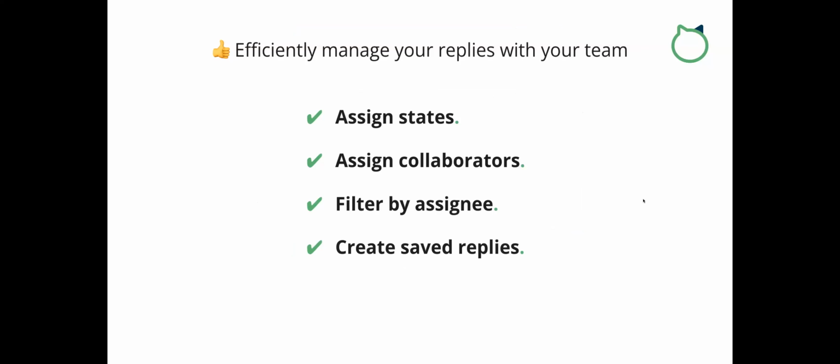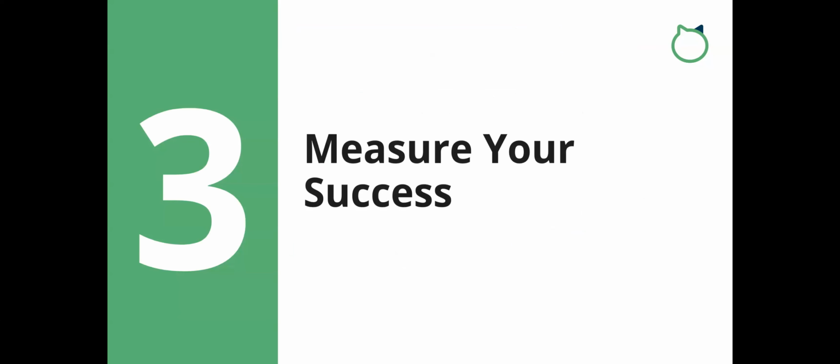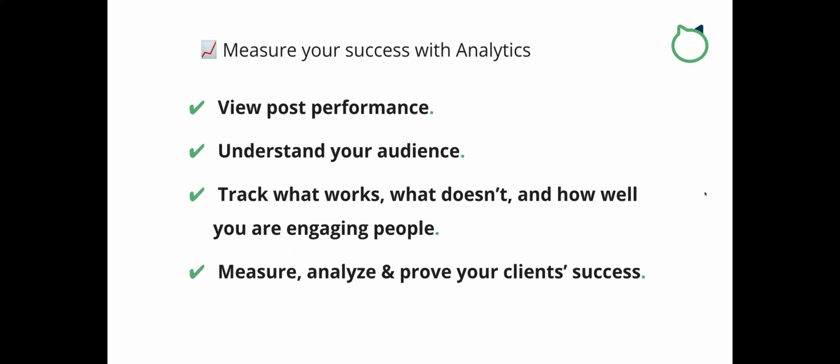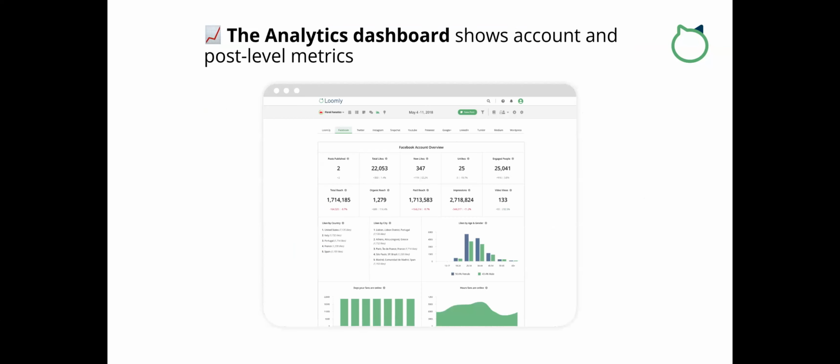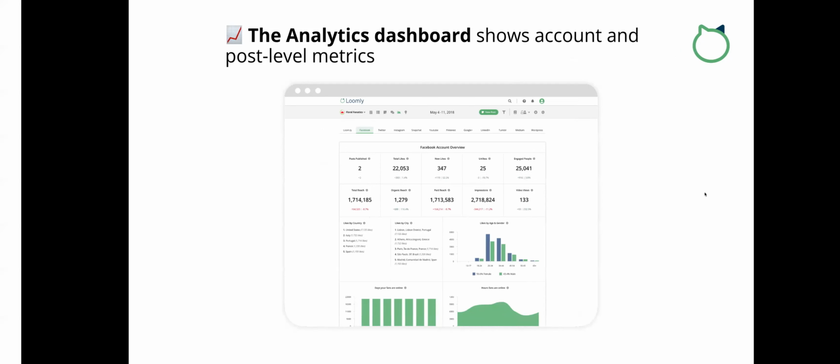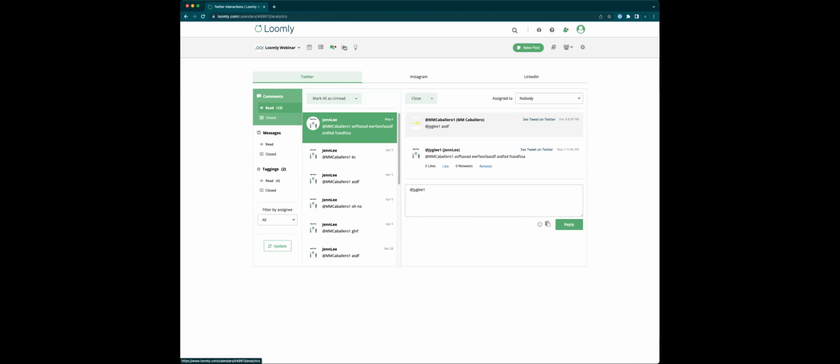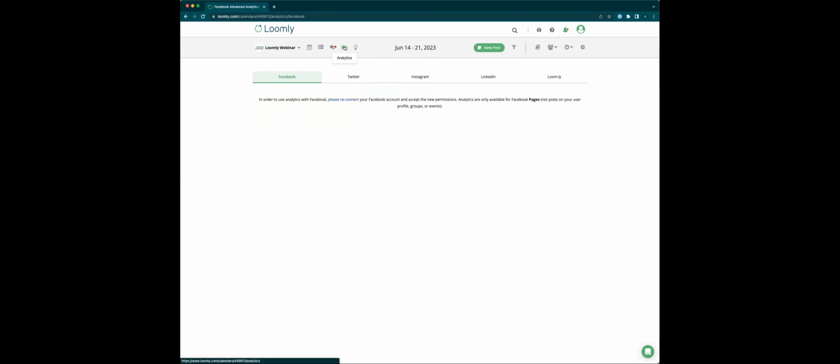Finally, you can measure, analyze, and prove your success with Loomly's Twitter analytics. Loomly's analytics allow you to measure in real time your post performances once they've been published. You can then identify at a glance which topics and content types your audience is most interested in and loop this information back into your planning process. We provide advanced analytics showing you account, post, and link metrics, comparing performances over time. Advanced analytics can also be accessed from the analytics icon on the navigation bar of your calendar.